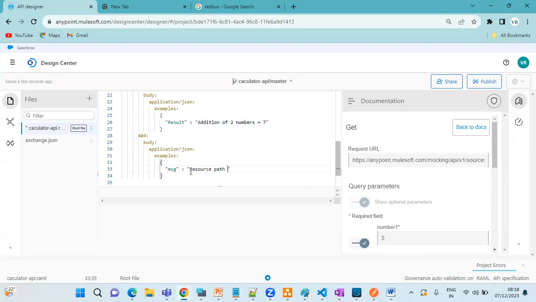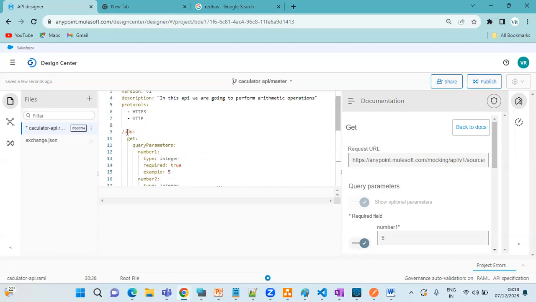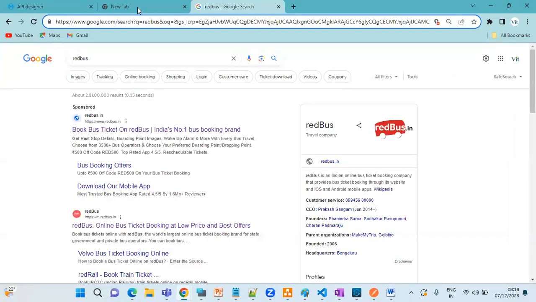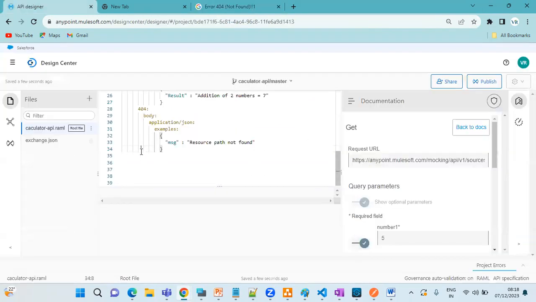Resource path not found, when does that come? If you add something extra in the place of the addition path, or if you add some extra letters, you will get a 404 issue. Again, what I will do, I will go to Google. Here search is there, right? Instead of search, observe, I'm typing some characters and numbers. I have given an enter. See what it is showing? 404. The resource was not found. So that's what we are designing.